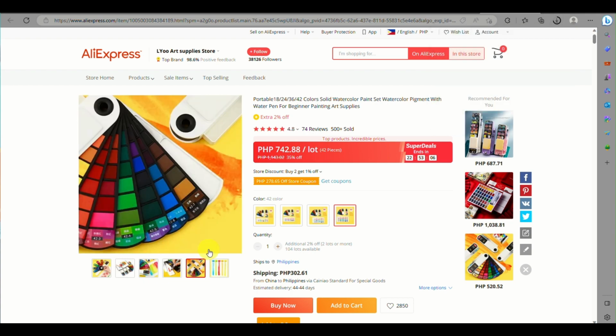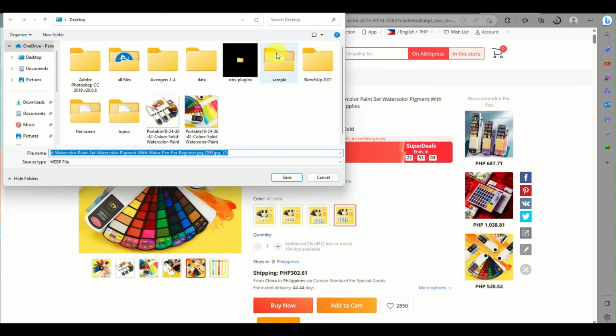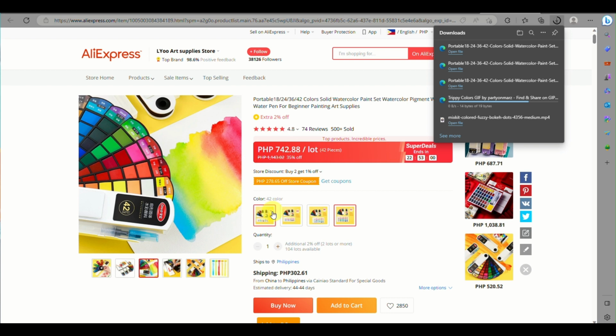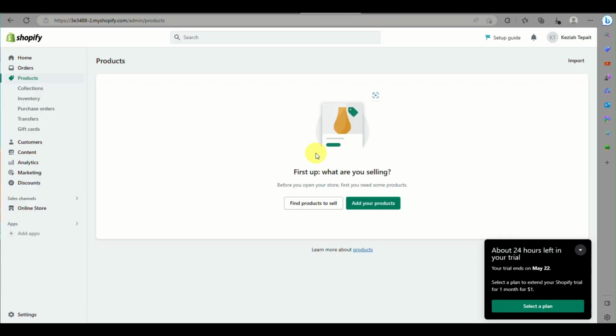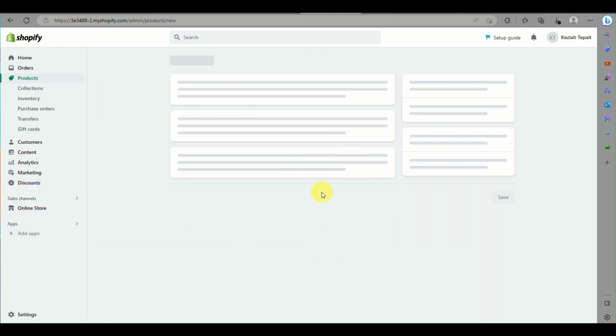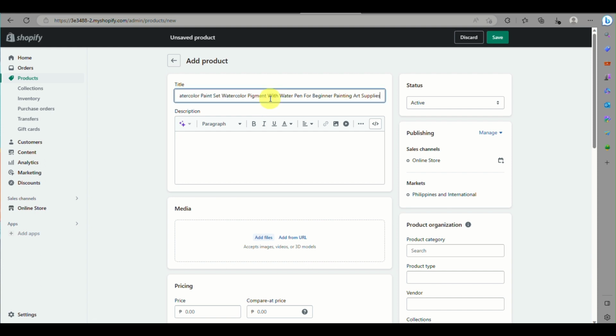Another thing here is that when we will be adding a product in our Shopify store, you need to add a title. So we just need to copy the title here in AliExpress. We will not be using all the title that we have. So what you can do is just here on your Shopify account, go to products. That's the third option from the top or from the home, and then just click on add product, and then you will be able to fill out this information like adding the title, adding description, the media.